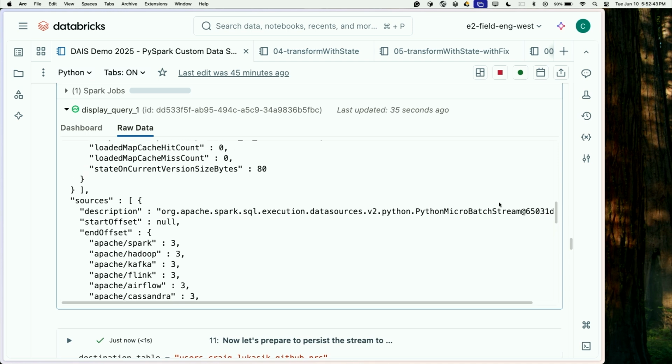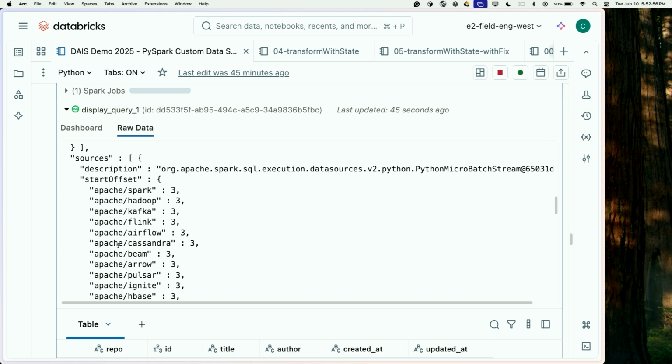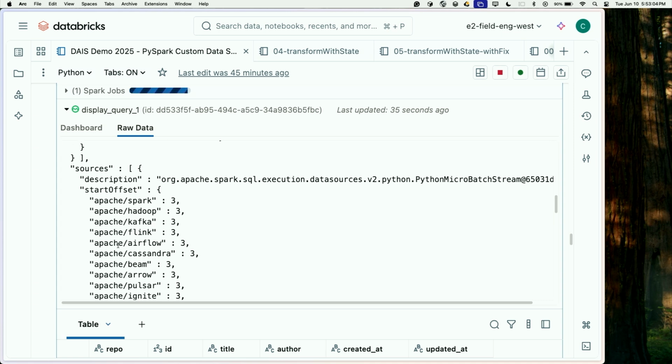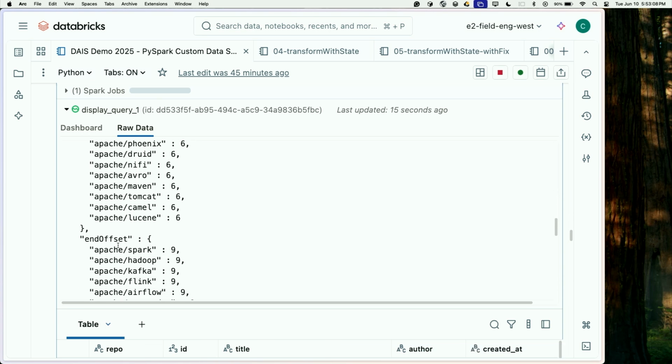So in our source, we've got a custom data source, and you can see these offsets. So when it's first starting up, that's where I've got the logic that hard codes it: it takes the initial offset, which is initially 0, and adds 3 to it. But we can see for this first micro batch what those offsets are for these various different partitions.